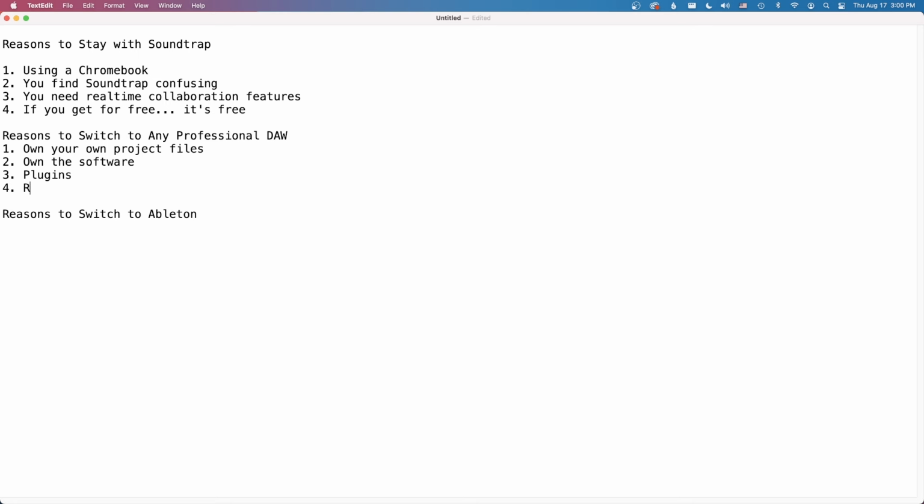Number 4, reliability. If your internet is slow, Soundtrap is slow. If your internet is down, Soundtrap is down. If Soundtrap's servers are down, Soundtrap is down. With Ableton Live, at least your computer is the thing that has to be able to run for Ableton to run, and you don't have to worry about connection to anything else.